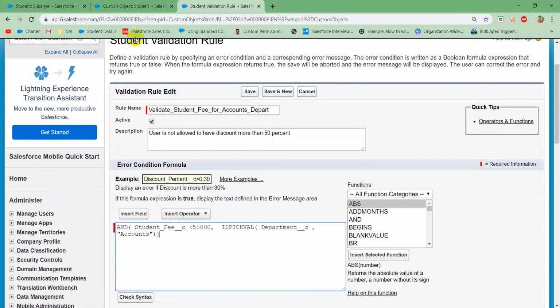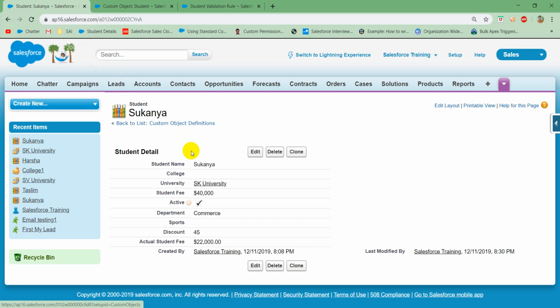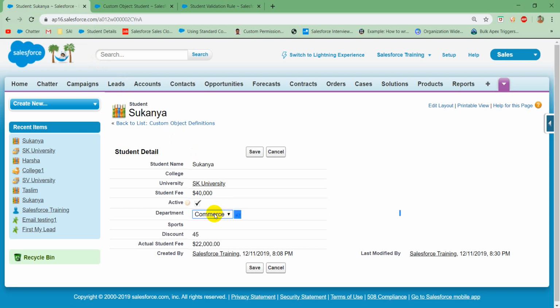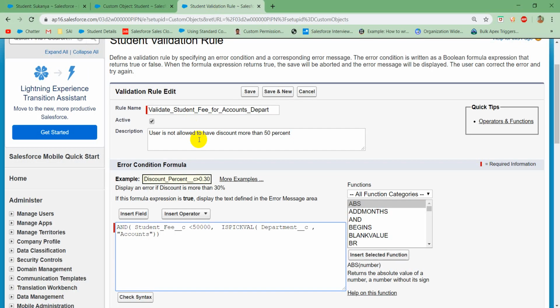Let me give another example. Here we are validating only for accounts, but what if for science also I need to validate? If the department is science also, the student fee should be greater than or equal to 50,000. Instead of writing another validation rule, we need to update the existing validation rule, so that it checks accounts or science.